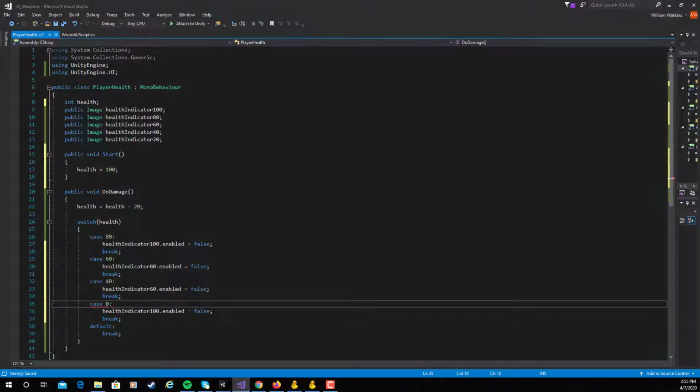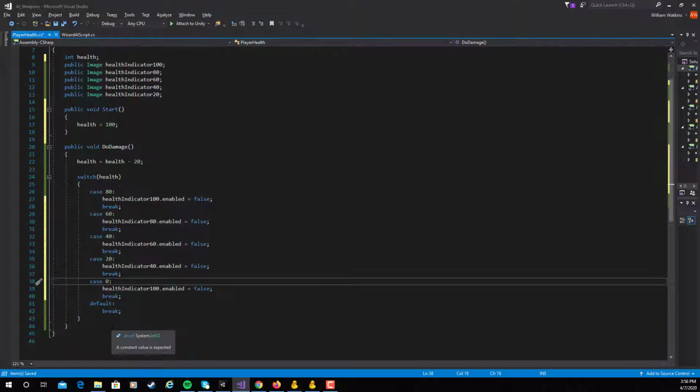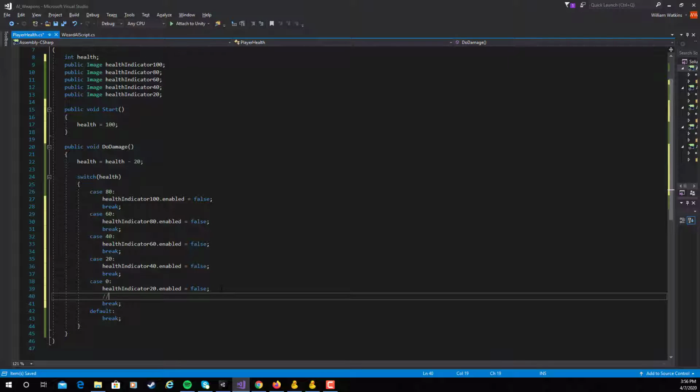In the case that this is 20, then let's take indicator 40 and take it off. And then when this is 0, then what we want to do is have 20 turn off. And then what we would also do here is leave a note that we would launch the game over screen, and so you could build that method in. Okay, so let's go ahead and save this. So we've got the do damage here.